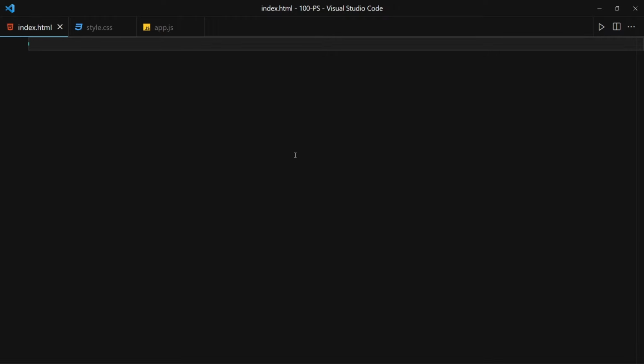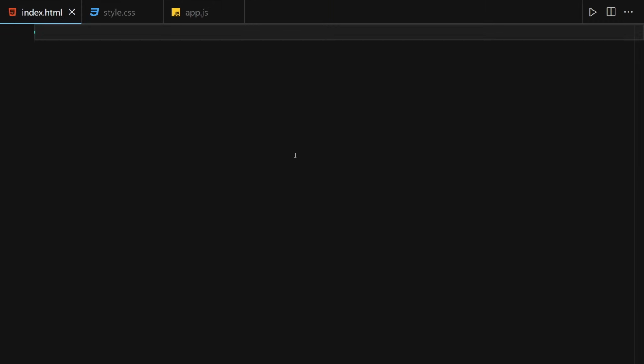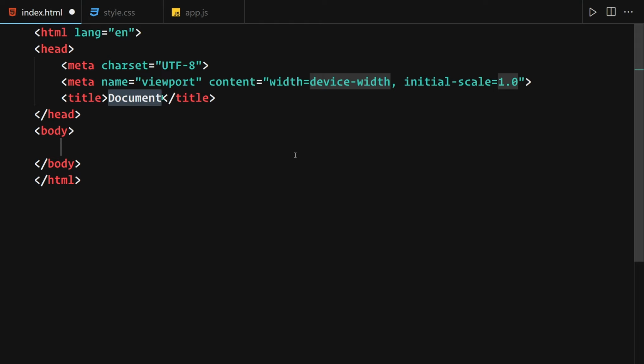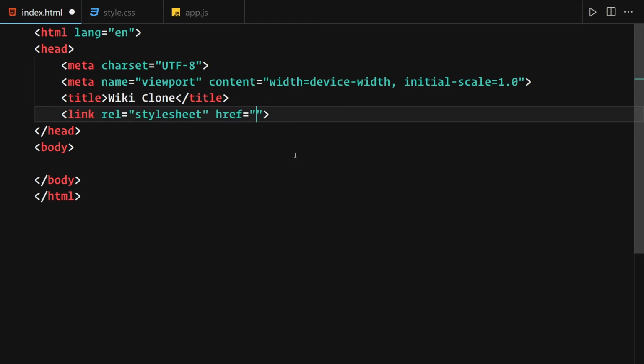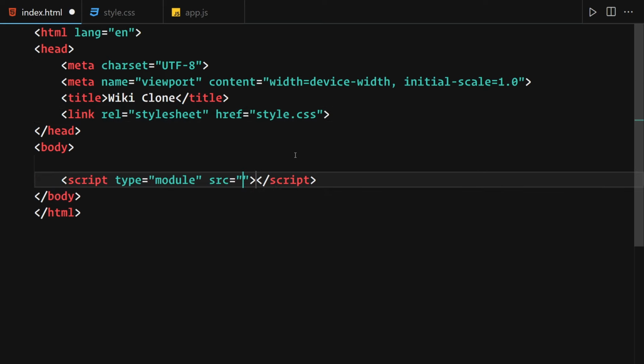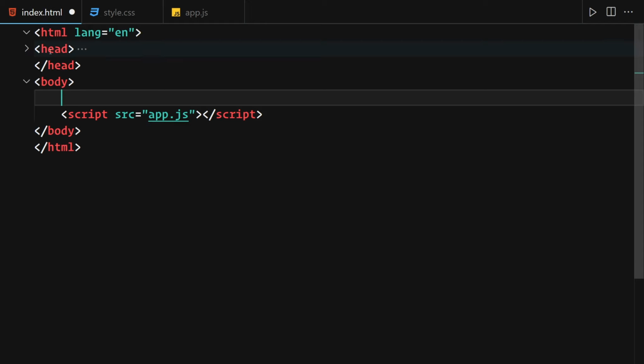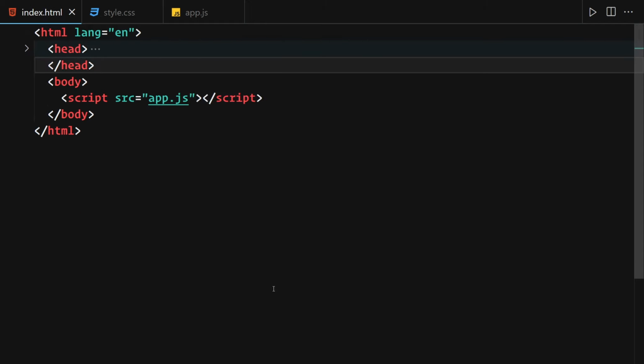I'm going to make it bigger so you guys can see everything a bit better. I'm going to write my doctype HTML and the title, wiki clone. Let me link that to my CSS and also to my JavaScript file right here. Then I'm going to right click on it and open it with a live server. It will now open this file in a live server.